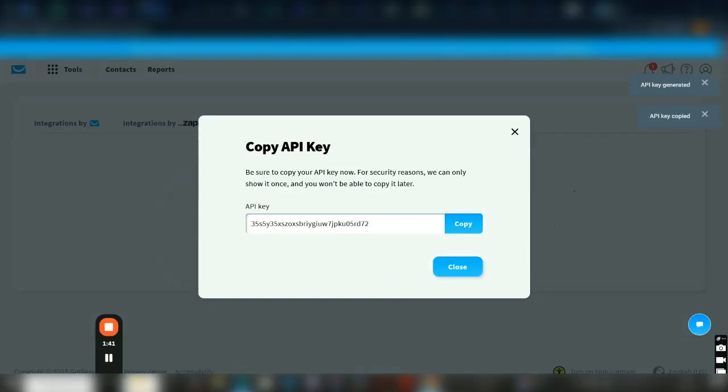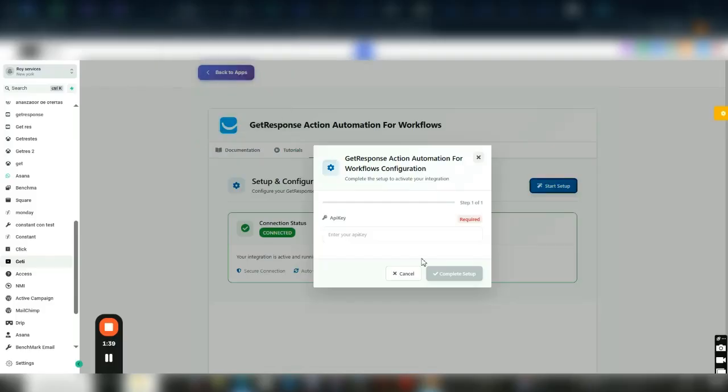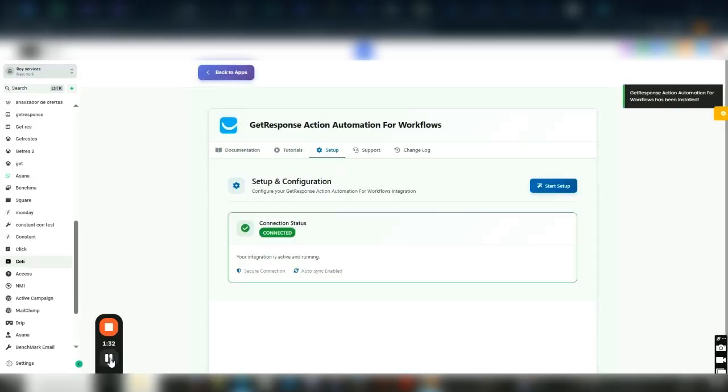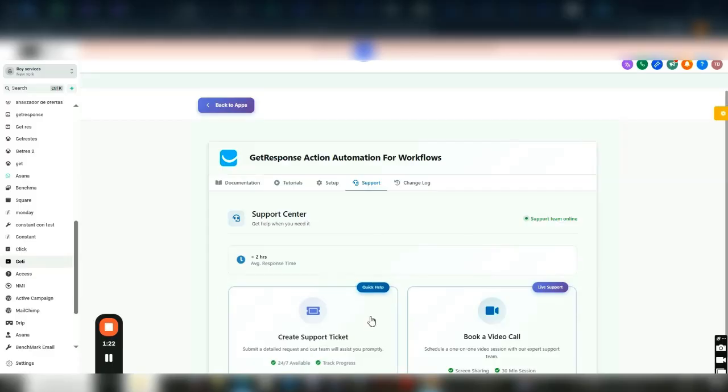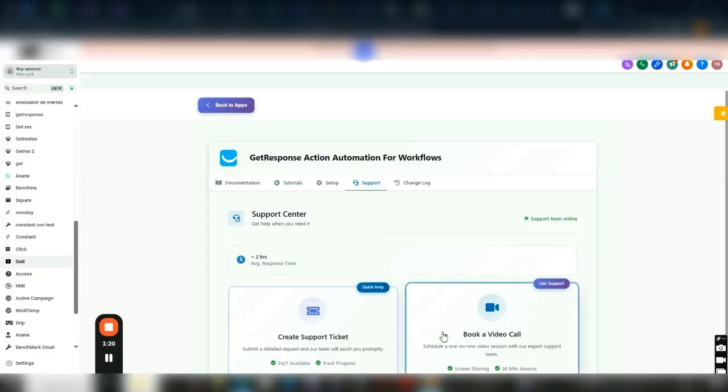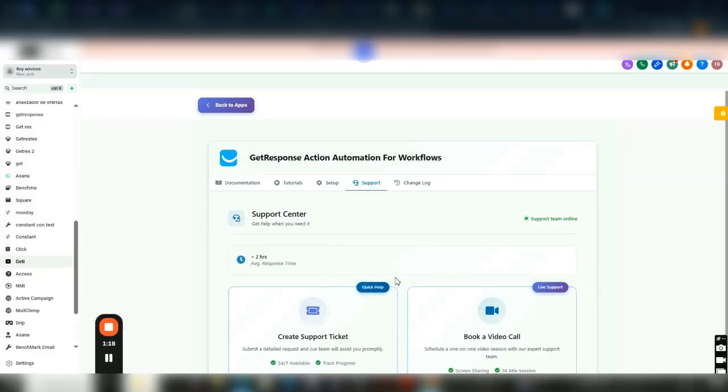Copy your API key and head back to your account. Paste it where required and click Complete Setup. And then your application will be set up fully. The next tab we have here is the Support tab, where you can create tickets and book calls with our support team in case you have any issue.